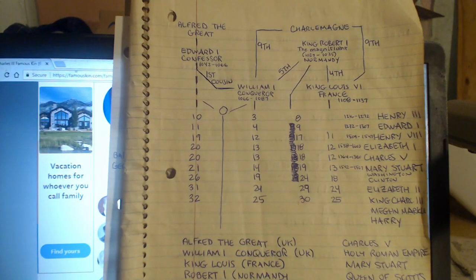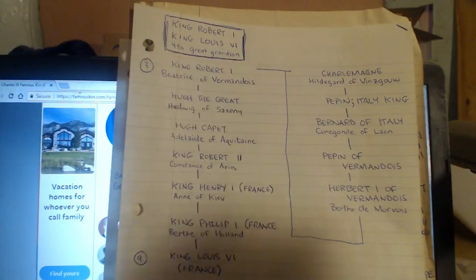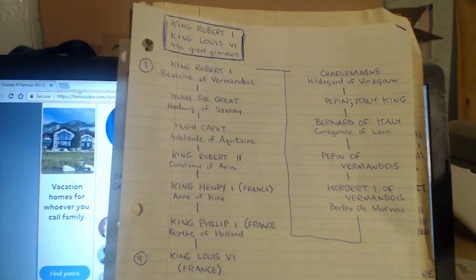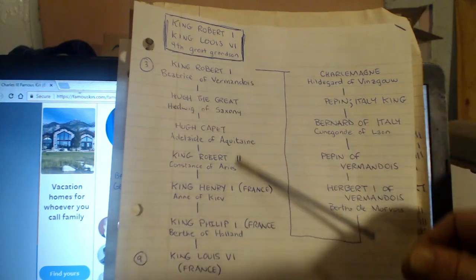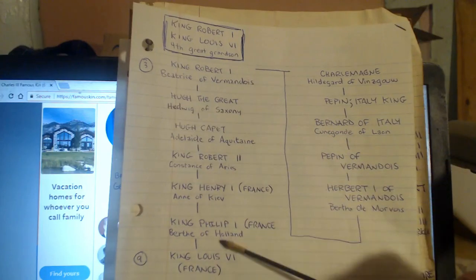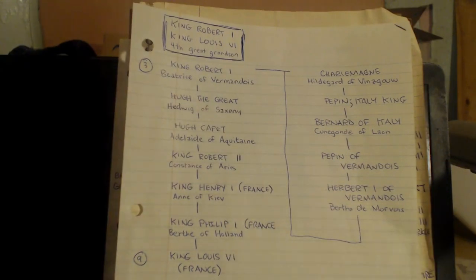And first of all, I'll show you the list here if you want to see it. I started out with King Robert and Louis VI, proving that they were grandparents and grandson or whatever, right? 4th great-grandchild. And here's the line, right? Goes from Robert I down to King Louis VI.